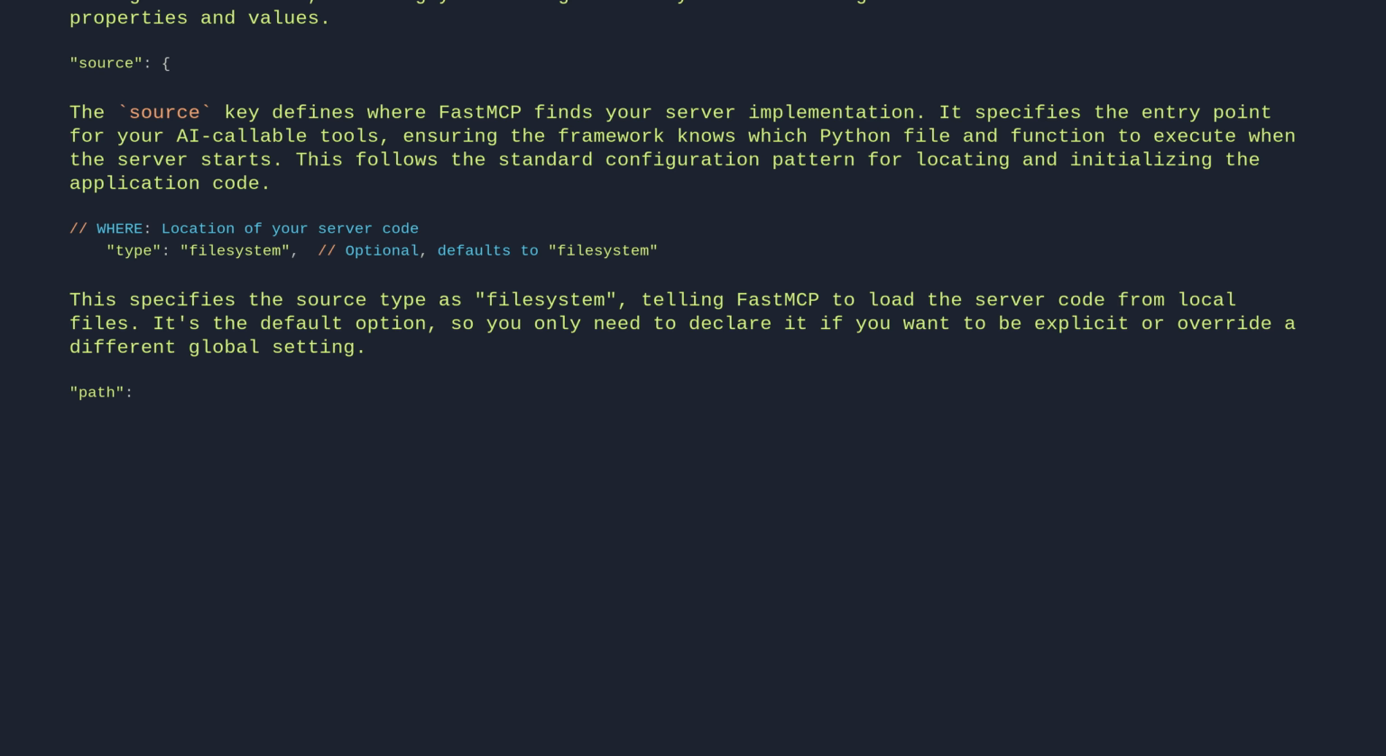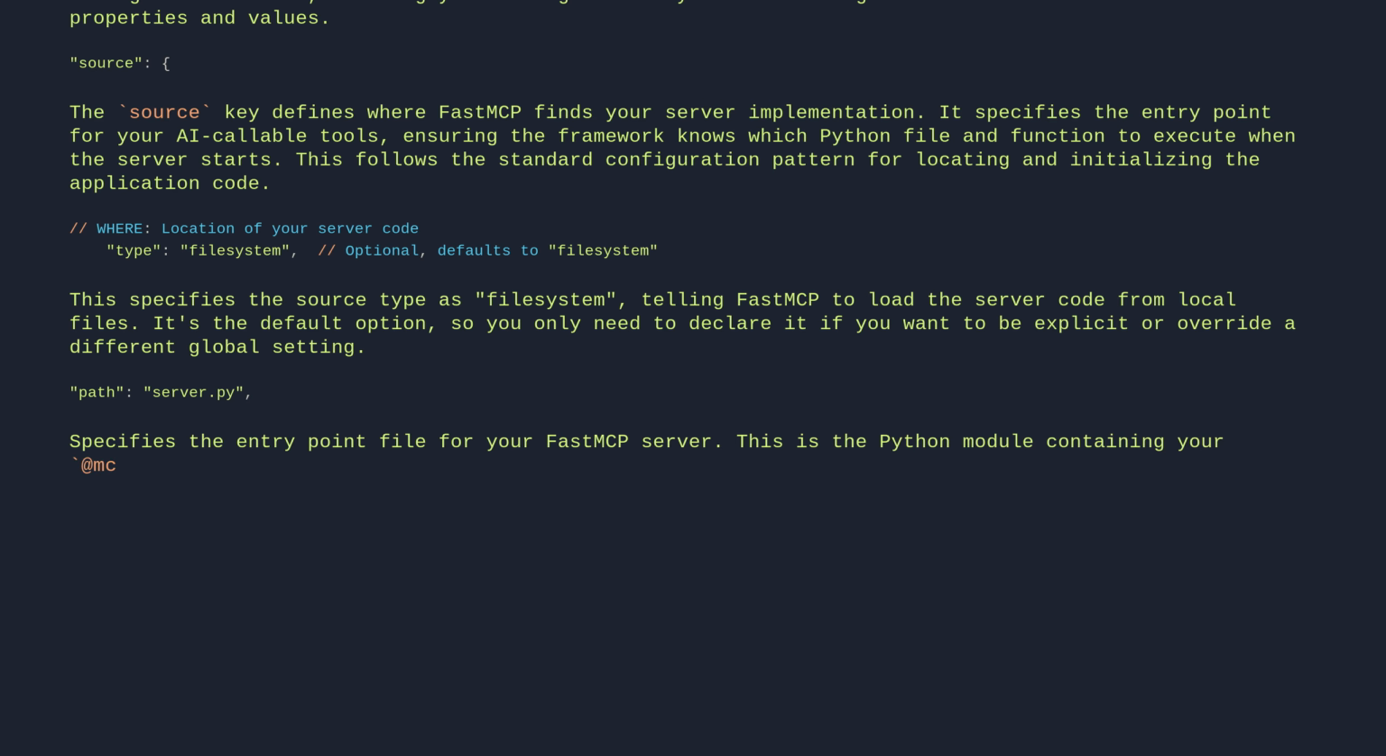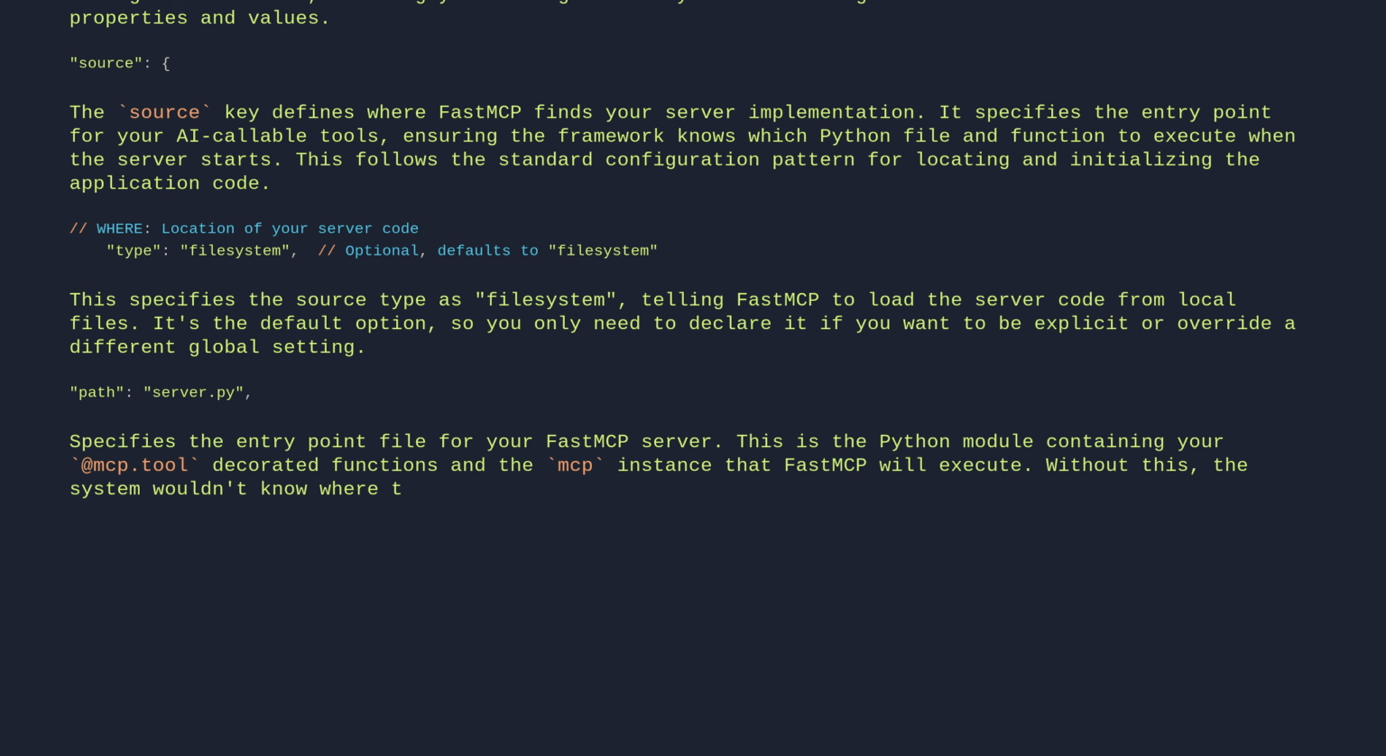Path: server.py. Specifies the entry point file for your fastmcp server. This is the Python module containing your @mcp.tool decorated functions and the MCP instance that fastmcp will execute. Without this, the system wouldn't know where to find your server logic.